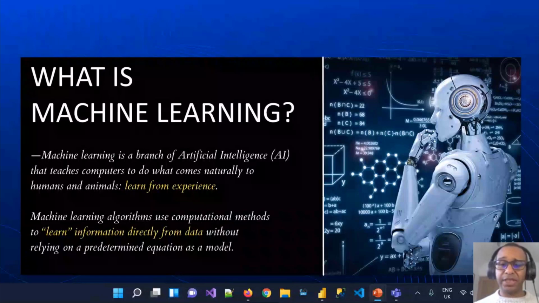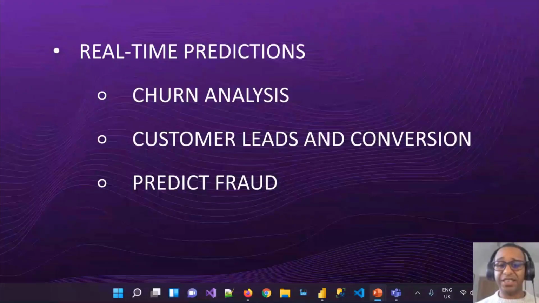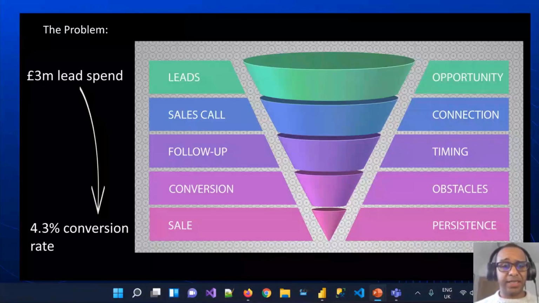But how can we benefit from machine learning in Power BI? Well, we can look at some real-time predictions, customer churn analysis, customer leads and conversion, and how to predict fraud. In today's scenario, we're going to take a look at how we can identify what a good lead looks like to a business. So in this instance, we have a fictional company that is spending £3 million per year on purchasing leads. These leads will then go through the sales funnel that we can see here. First and foremost, receive a sales call, then get a follow-up, ultimately ending in either a conversion or a sale.